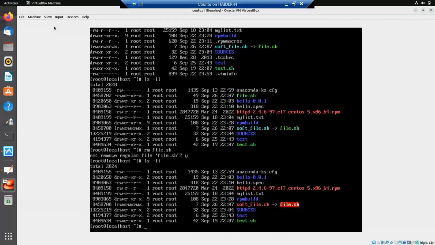You can see that we have the same inode number here, but it's pointing to file.sh, and that has been marked as red. The meaning of this red highlighted part is that this is pointing to a file, but this file is deleted. It's not here. Got it?